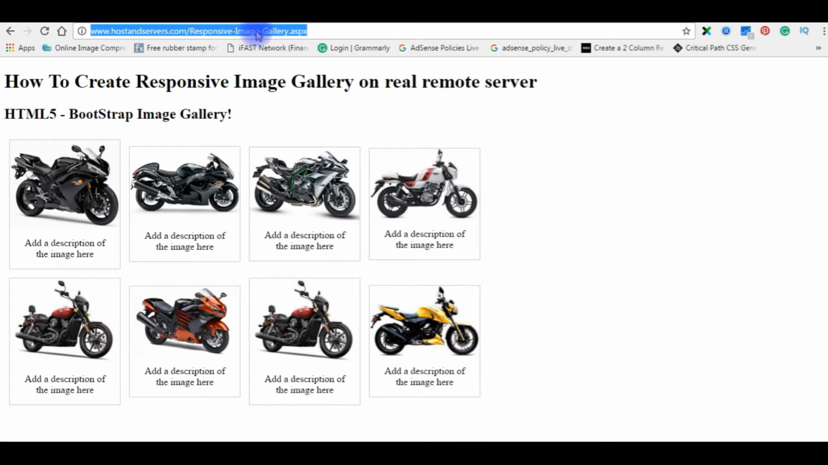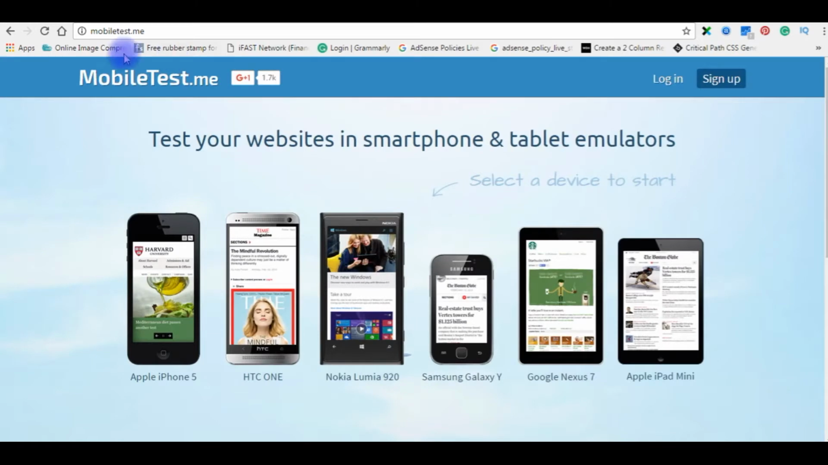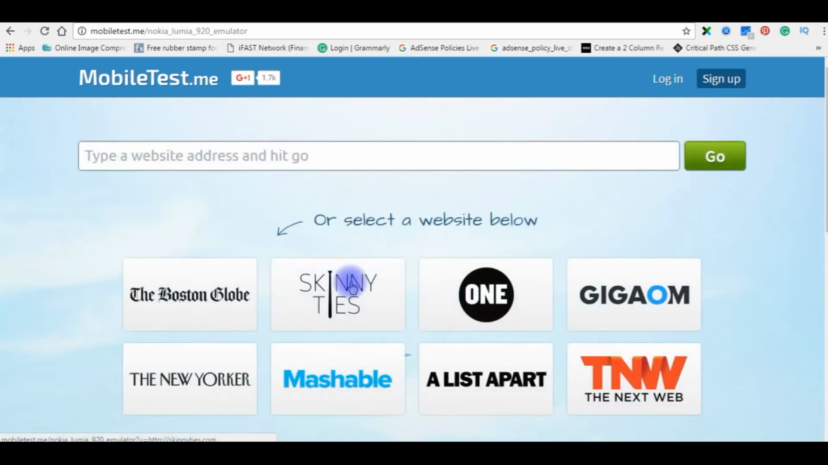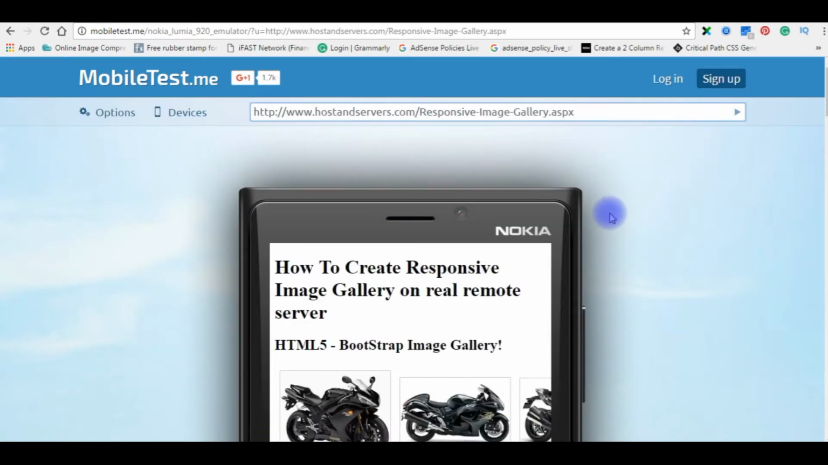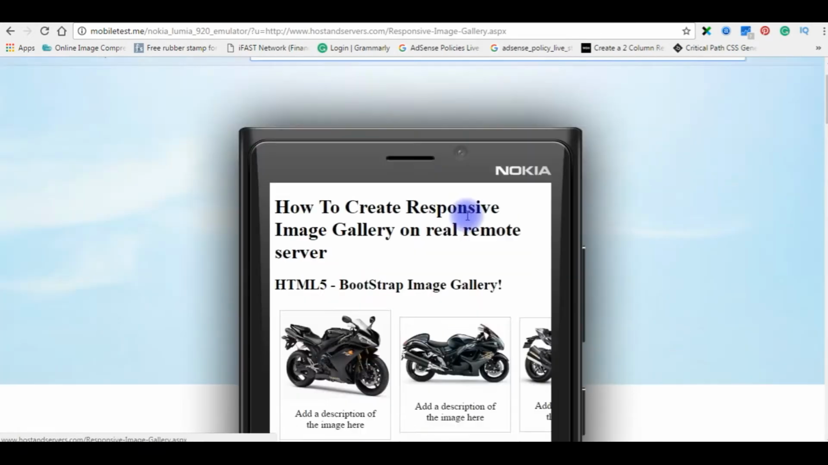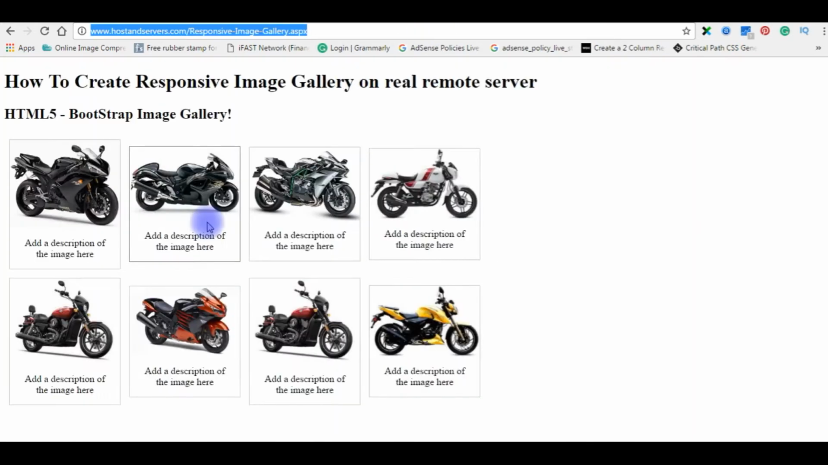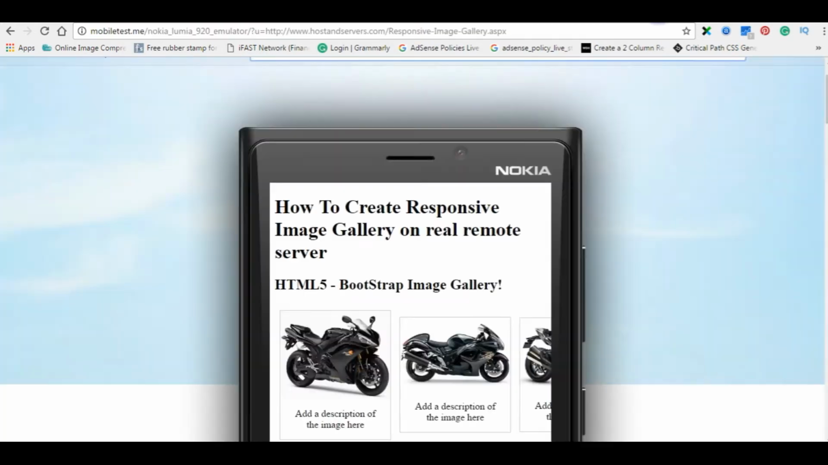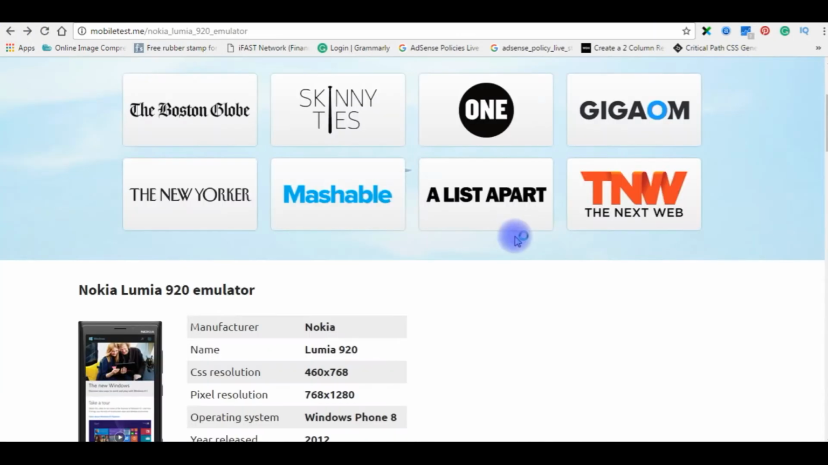Copy this URL, go to mobiletest.me. I will choose Nokia Lumia, paste the URL, go. See, in this device the images are not responsive, which means the image gallery in this page is not mobile friendly. We will check in other devices also.